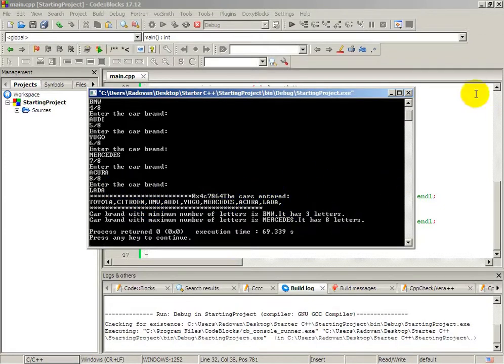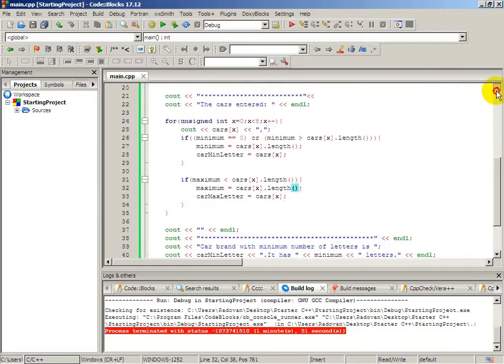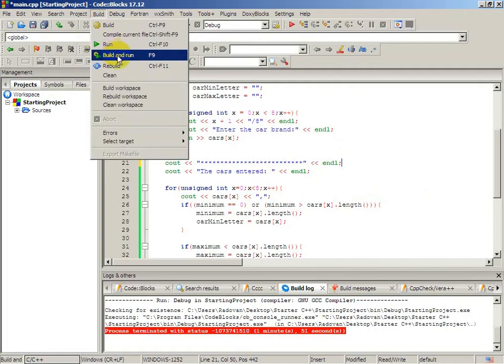I have some problem here. Let me see where the problem is. The cars, of course. Here it wasn't separated and I forgot end line. Okay, and I think it should be good now. The application works, but when I wanted to use the stars, I forgot to separate and forgot end line. And let's see now how it is going to look.